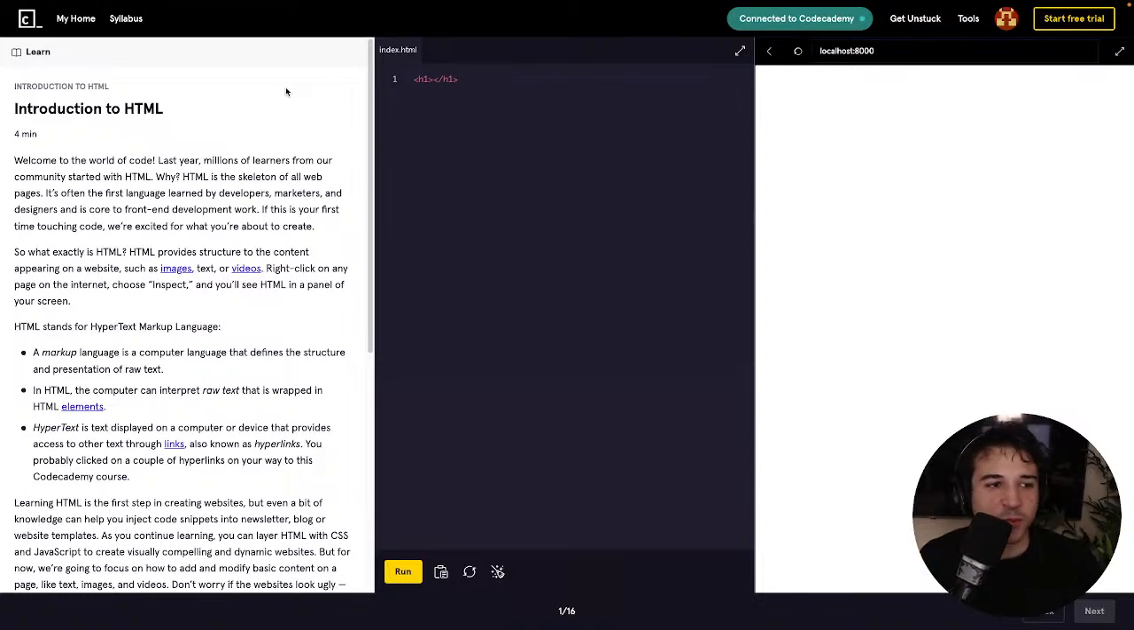Introduction to HTML. Welcome to the world of code. Last year, millions of learners from our community started with HTML. Why? HTML is the skeleton of all web pages. It's often the first language learned by developers, marketers, and designers, and is core to front-end development work. If this is your first time touching code, we're excited for what you're about to create.